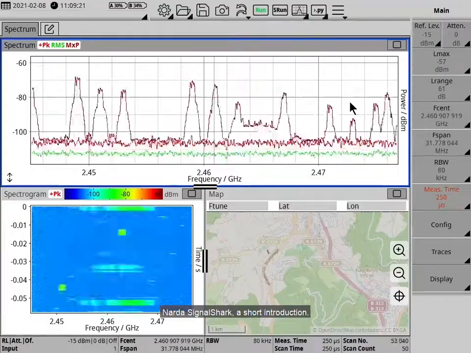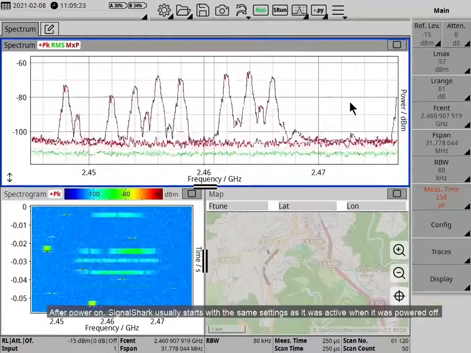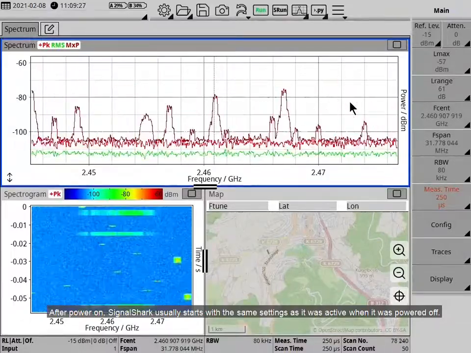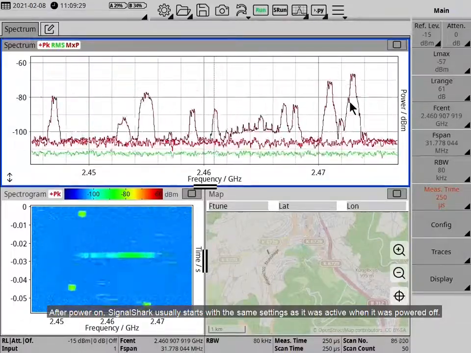Narda SignalShark, a short introduction. After power on, SignalShark usually starts with the same setting as it was active when it was powered off.